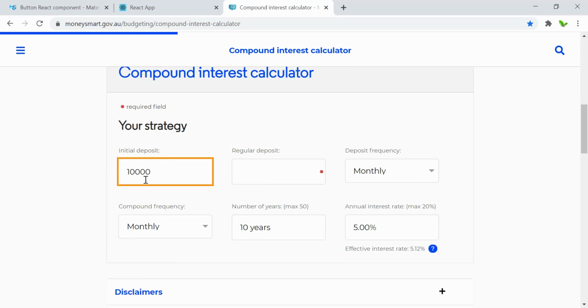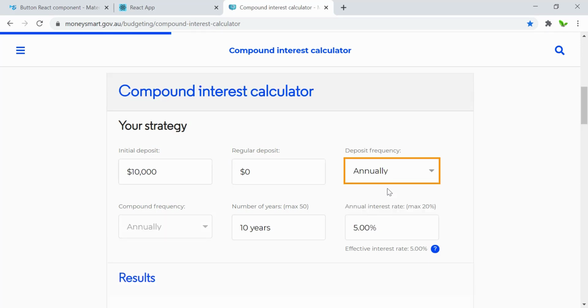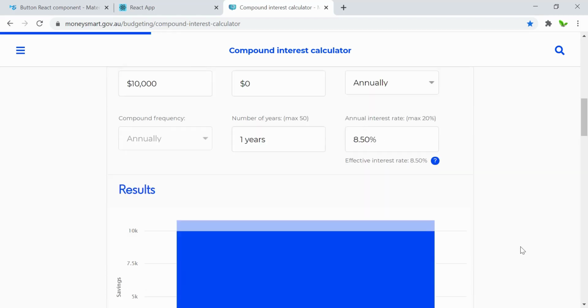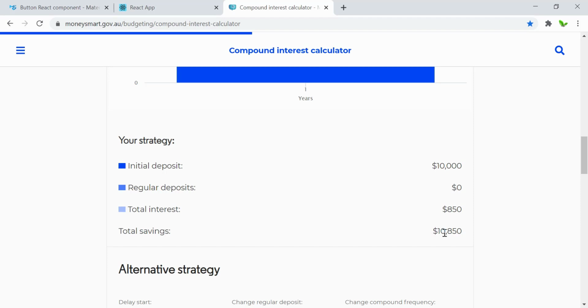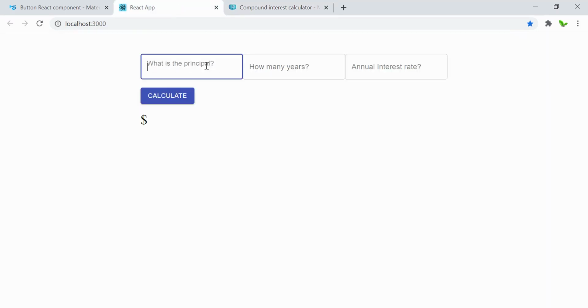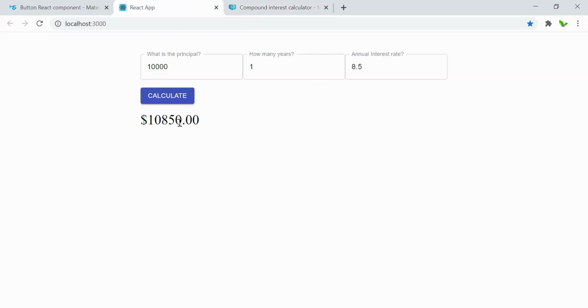So this is the 10,000. The regular deposit, in this case we don't have that at the moment, so I'm going to set this to annually. And the number of years, this one would be 1. And this one here would be 8.5. So here the result would be 10,850. And let me just quickly show you again. 8.5, click on the calculate, and here you go. This is the result, which is the same thing.